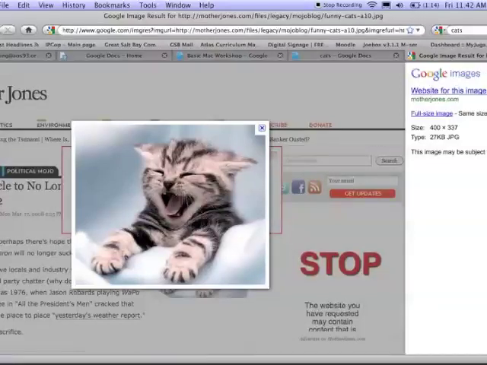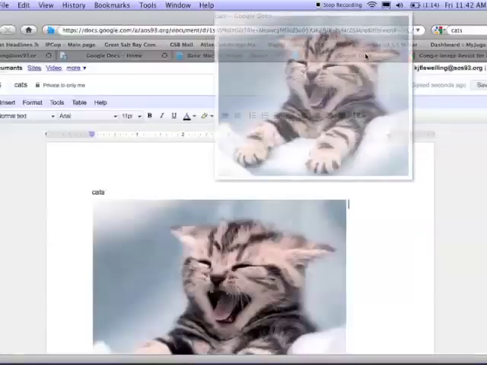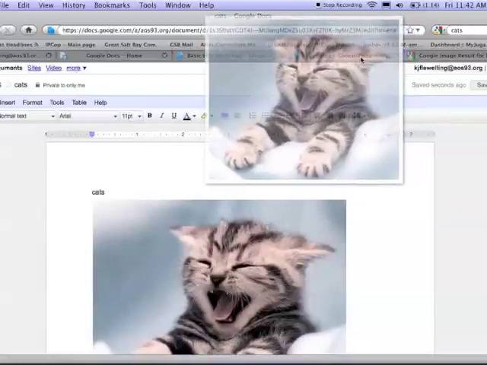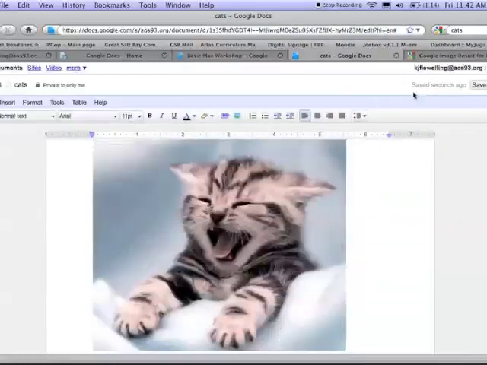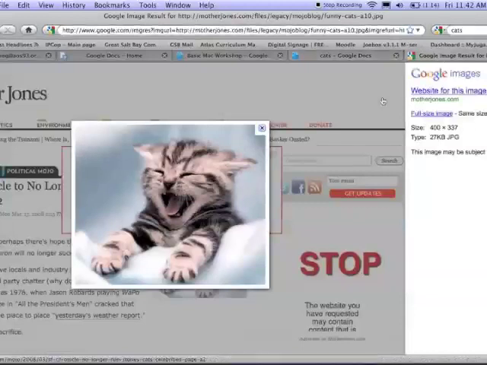So where did you drag it? You clicked on your picture. Yep, I clicked and I just dragged that to my Google Docs tab. Yep. Where was your picture before you dragged it? I just did a Google search for cats.